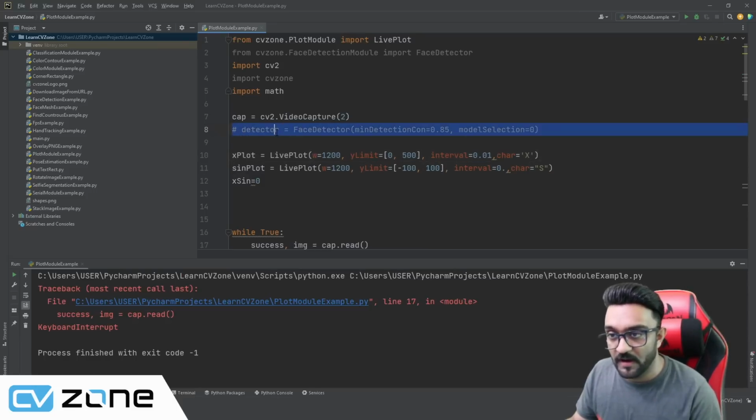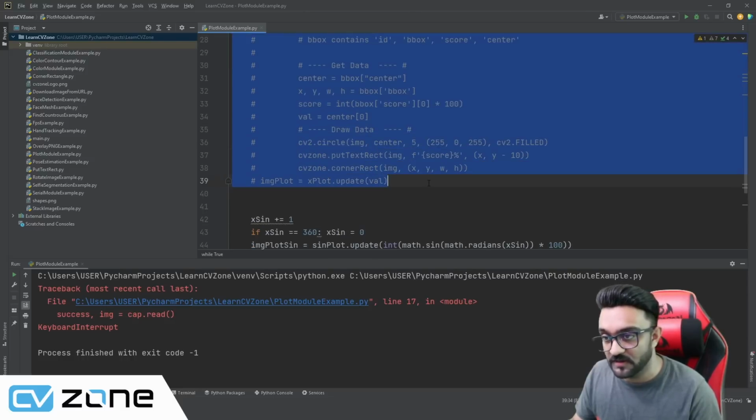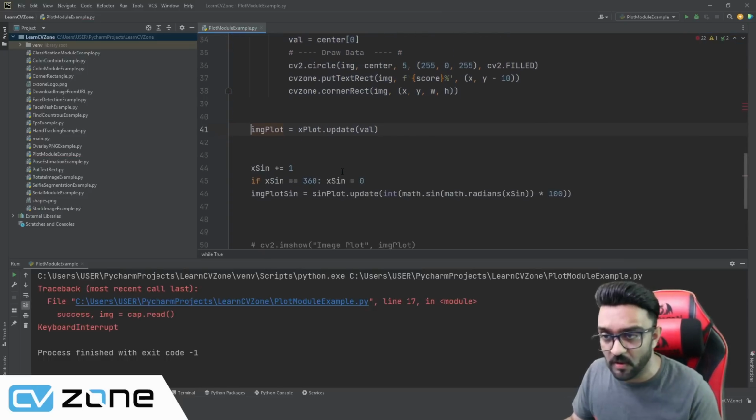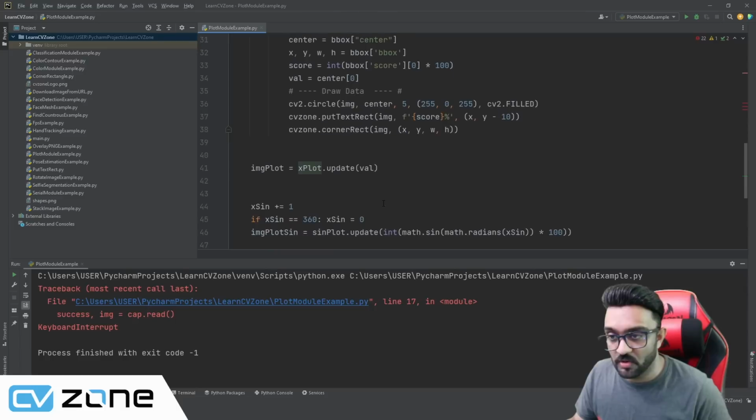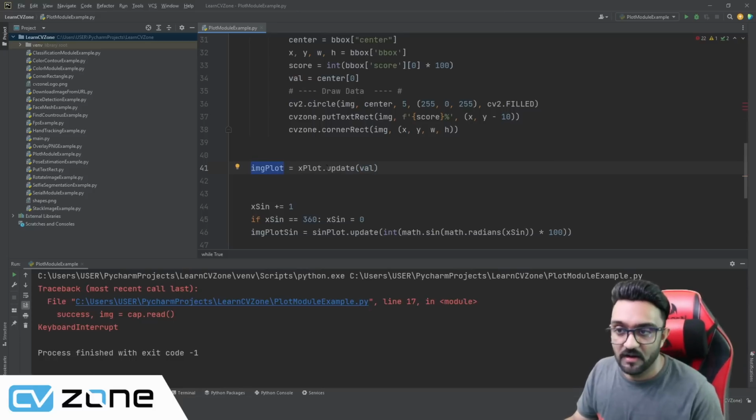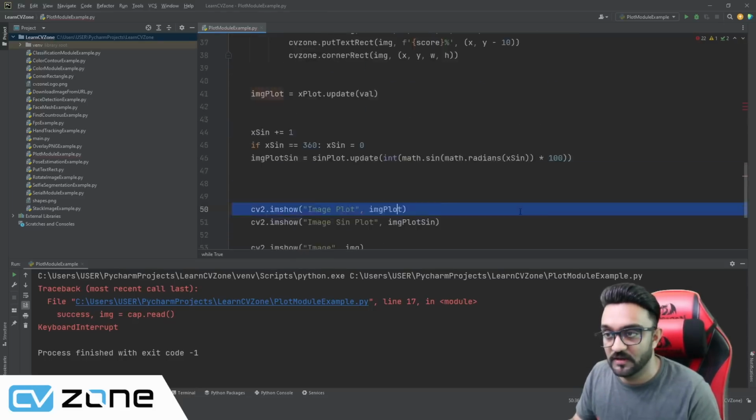Okay, so we will open our detector. This is a face detector with a confidence of 0.85, and we will open all of this face detection part. And we will also open the xplot.update. By the way, this is the only line you have to write. Whatever you named your object, xplot or sine plot, you only have to write .update, and you give in the value. That's it. Whatever value you want to update, and it will return you the image of that plot. So that's the basic idea. So here we have image plot, and then we are going to display this as well.